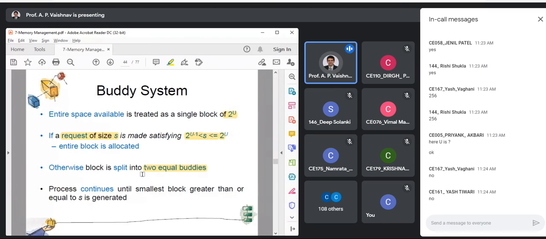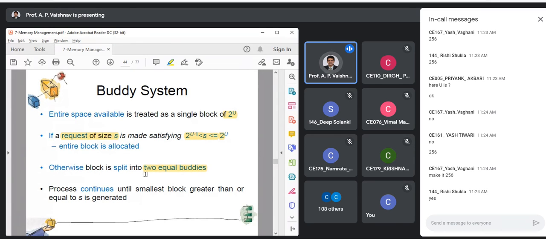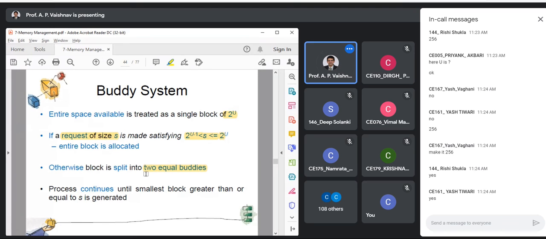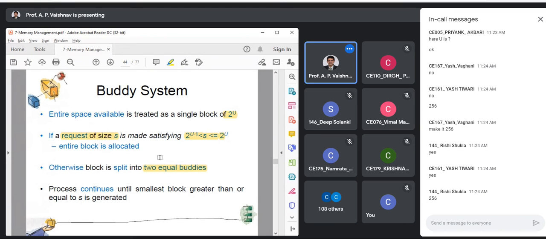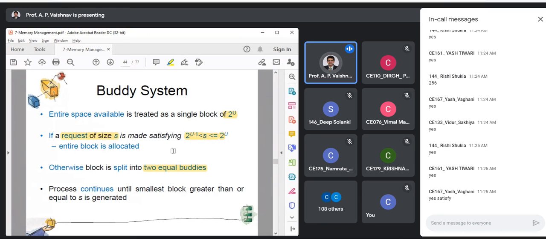So now we will have 2 blocks of which size? 256 and 256 each, exactly. Check the condition again. Is it satisfying now? What will be 2 raised to U minus 1 in the new situation? 128. 128 less than 210 less than or equal to 256. Following this, yes or no? 128 less than 210 less than 256. Allocate that. Okay, so this is the approach.